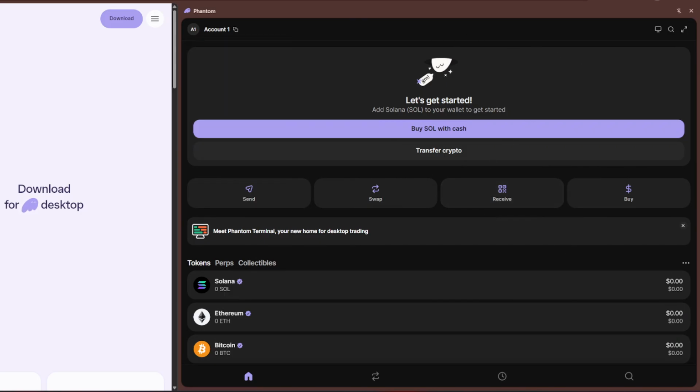Once you are logged into the exchange, look for the option to deposit funds. This is usually located in the account or funds section. Select the cryptocurrency you wish to deposit, such as Solana. The exchange will provide you with a unique deposit address. Copy this address carefully. Return to the Phantom Wallet app and find the option to send or transfer your cryptocurrency.